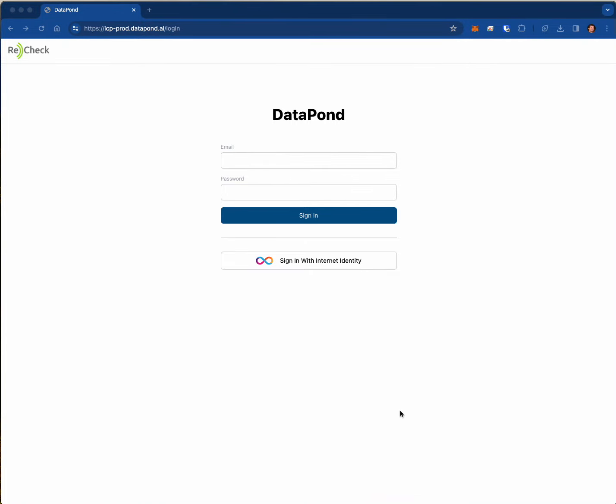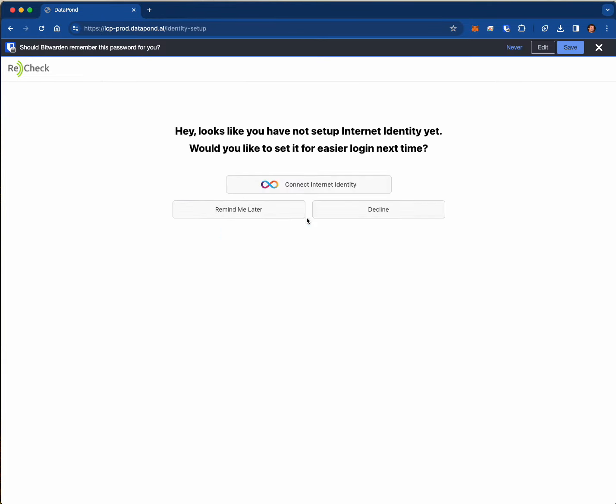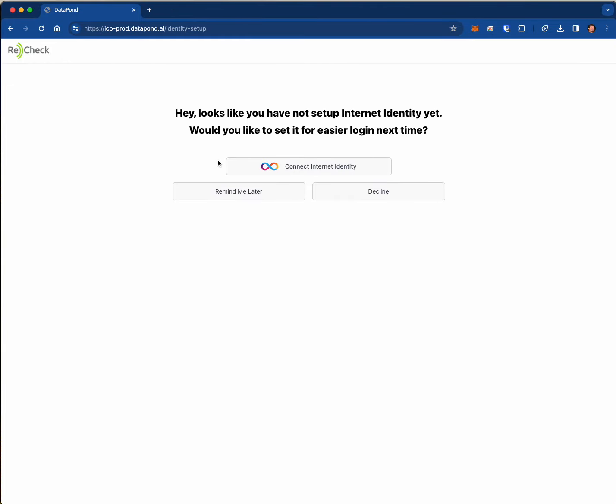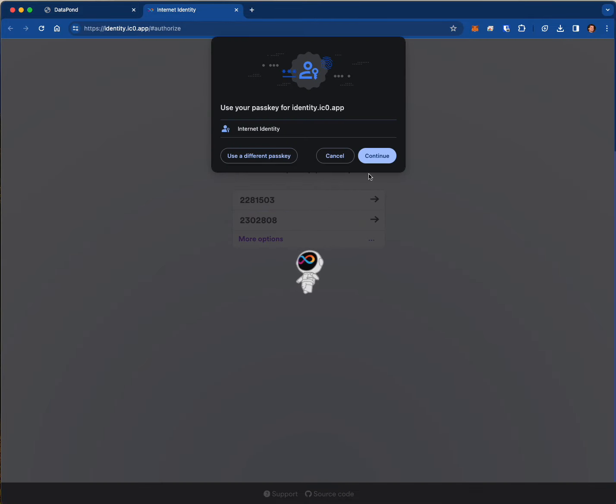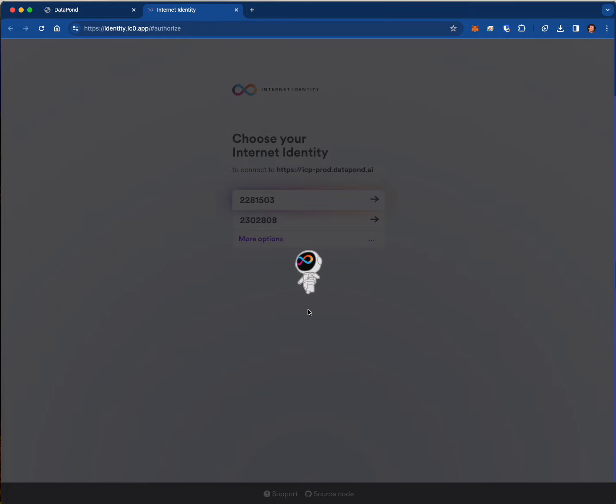Hello, this is a demonstration of DataPond, a service that allows companies and their employees to share information through retrieval and AI in a very transparent way, integrated with the Internet Computer Platform. What you see on the screen is a login process for a user that has no internet identity setup, and just by clicking one button, he connects his account to the ICP.